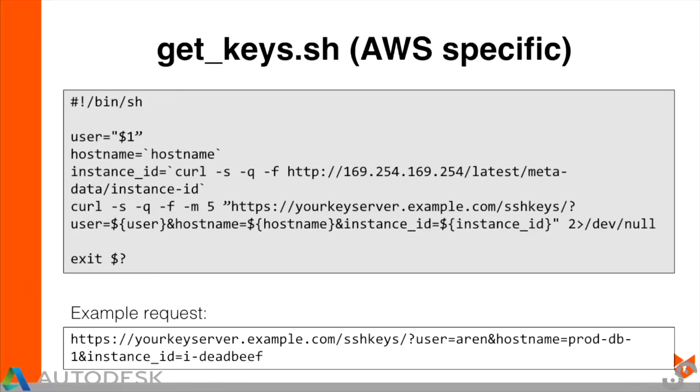The argument, $1, is the username. Then we're going to get the host name. We'll show you why that's important. Then if this is an Amazon machine, we're going to get the instance ID, which is available through the metadata server. So that's that first curl, which is local to the machine. We're going to take all that data. That's where the second curl comes in. We're going to send it to the key server, to the key database, and see if there are any keys for this user available.